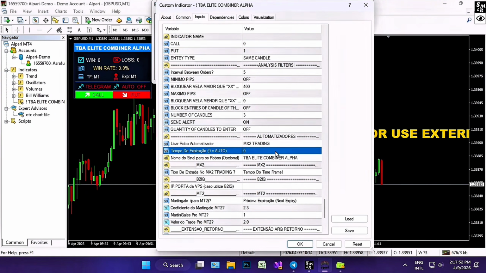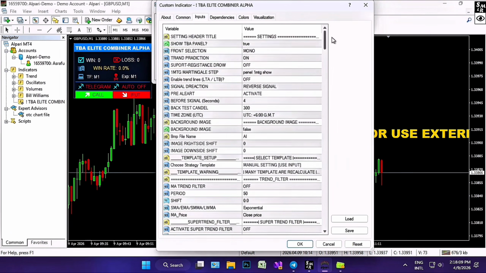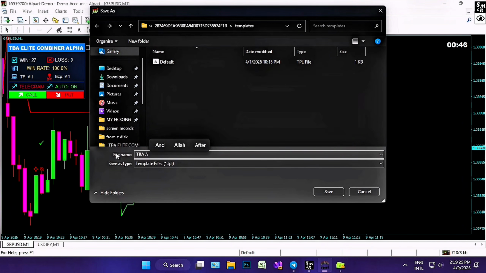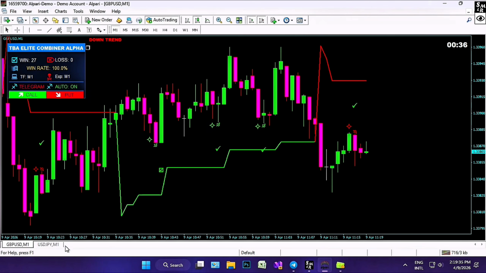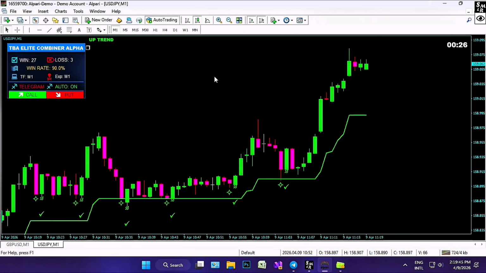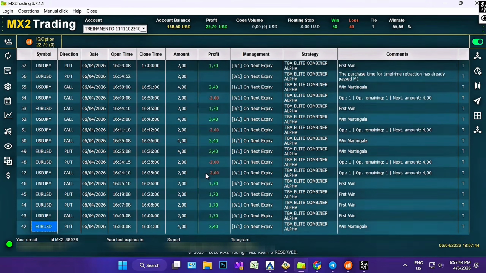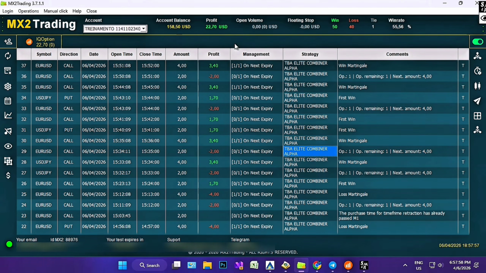Step number 4, after everything is set up, enable the auto trading option from the MT4 Indicator. Then save it as a template and apply it to other charts. From now on, whenever the indicator gives a signal, the trade will be executed automatically. You don't have to do anything manually.